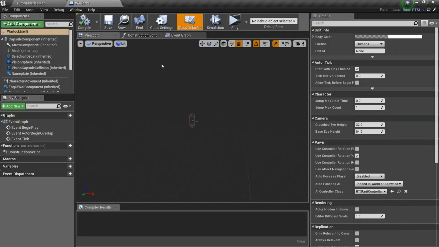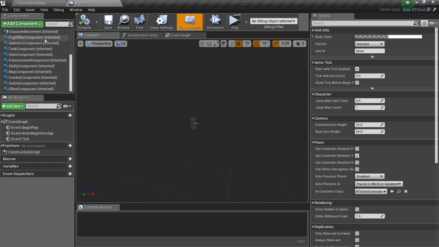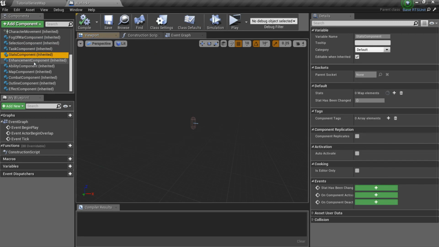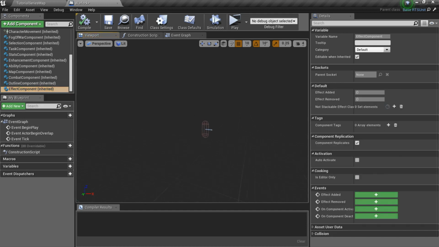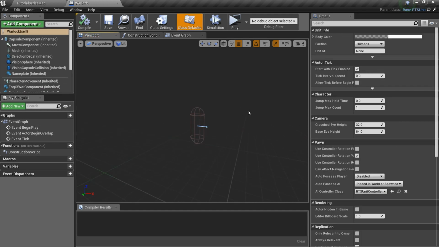Base RTS unit contains such components as Fog of War component, Selection component, Task component, Stats component, and so on. RTS Toolkit consists of 14 subsystems. For almost every subsystem, there is a component. We will cover all of them in this tutorial series, but now you should set an ID for the created unit.